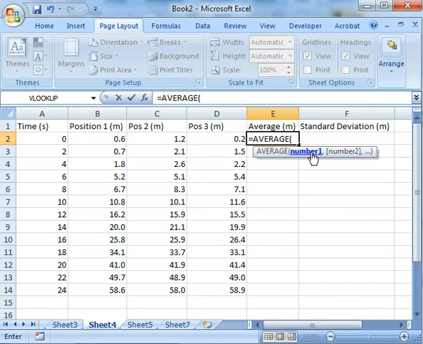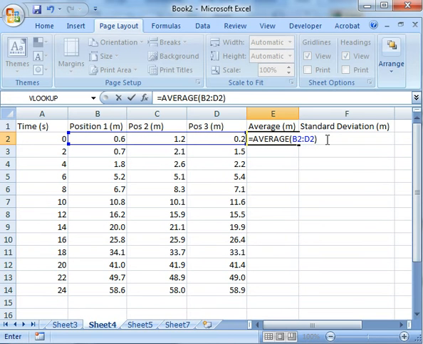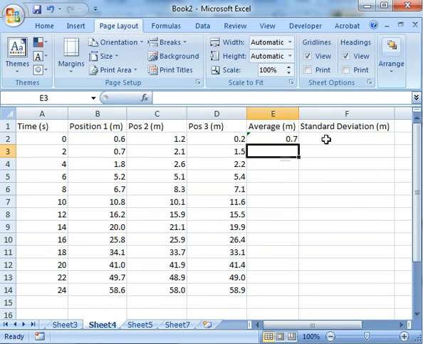You could put in individual values, or you could just select the range that you want to use. And a range is just a collection of cells. So I'm going to click here and drag over. I'm clicking and holding down the mouse button, and I drag over. I could also just type that in. Close the parenthesis, and it takes the average.